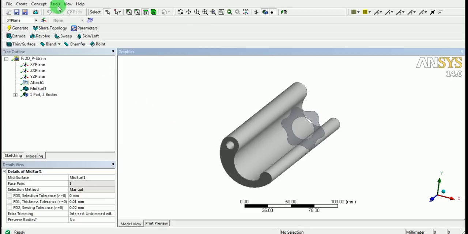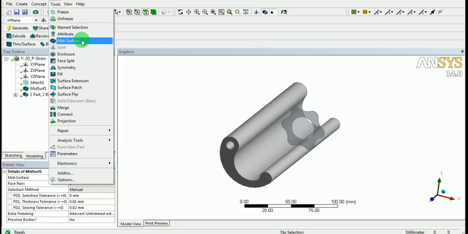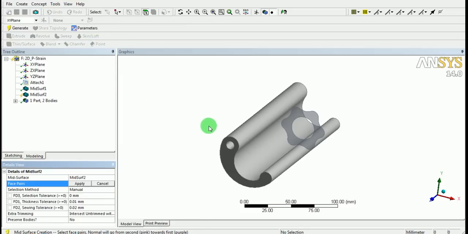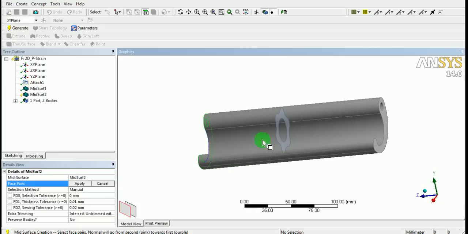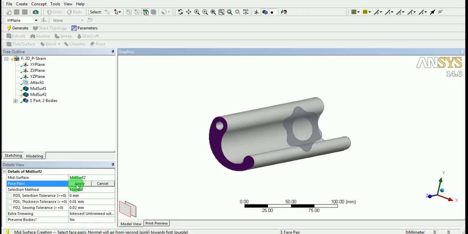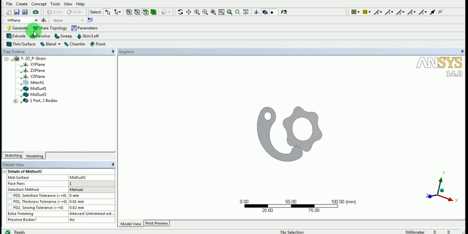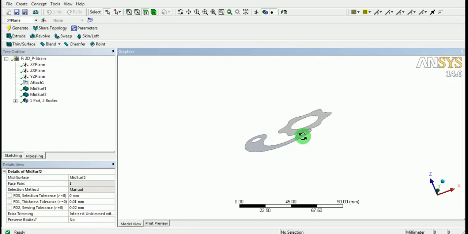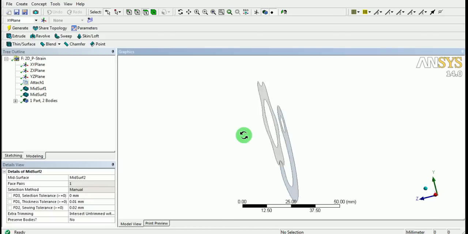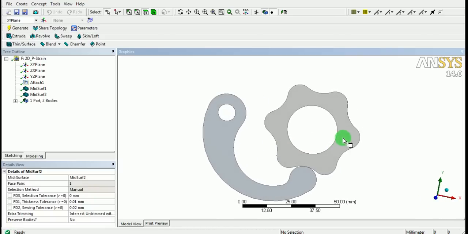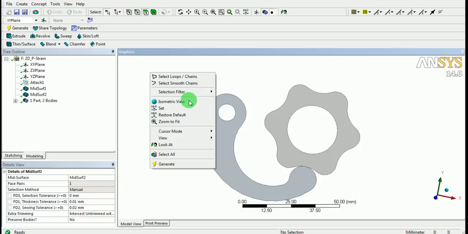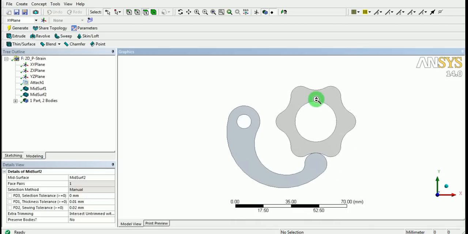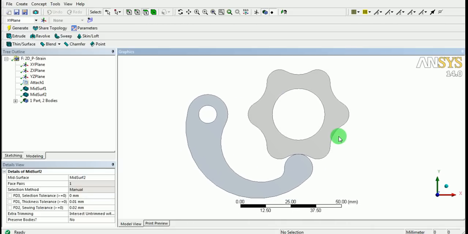Similarly, pick on the tools, pick on mid-surface. Pick on the front face and the back face of the second part. Pick on Apply. Pick on Generate. The mid-surface is now extracted and the solid bodies have disappeared. Orient the view to front or top or as per the requirement. In this case, we are interested in the front view.